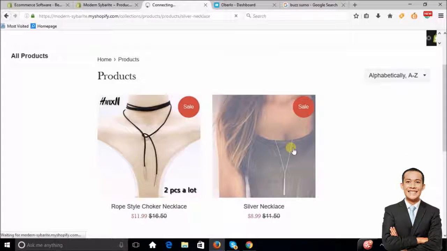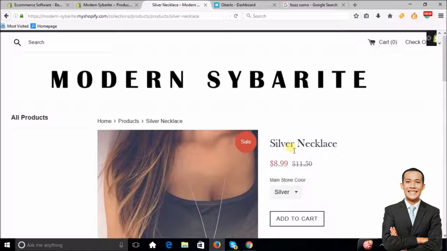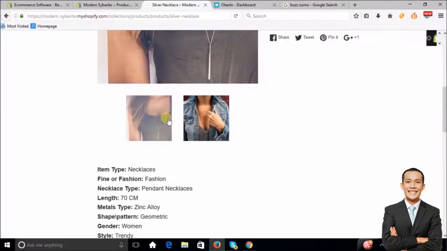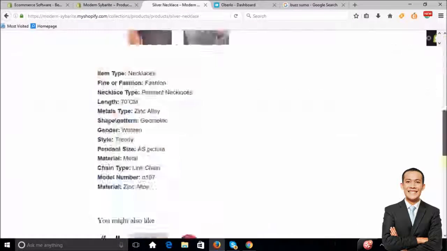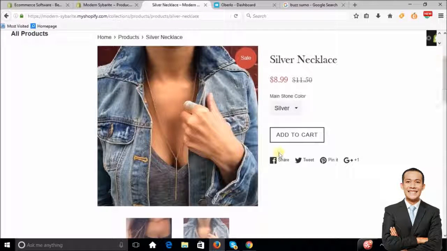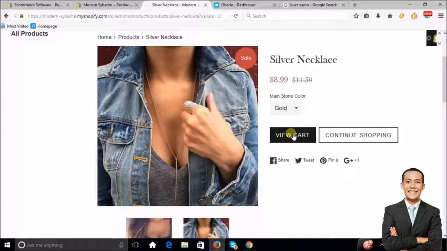So if someone clicks on that, it's right there. I mean, there's our images. I mean, how cool is this. They're gonna add that to cart. See the variants that we saw earlier. Do they want silver? Do they want gold? Doesn't matter. It'll take care of it automatically for us. Add it to the cart. We view cart.